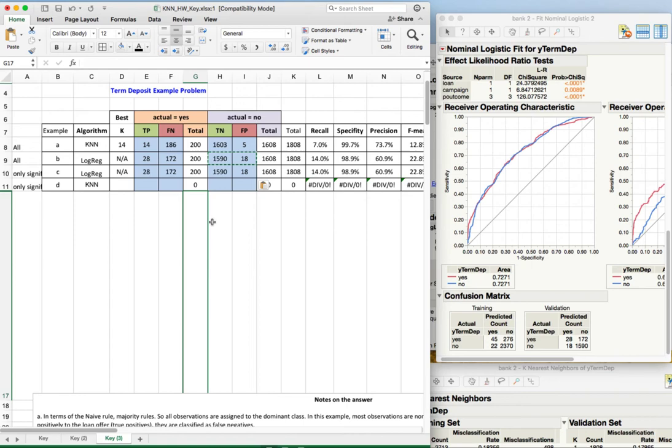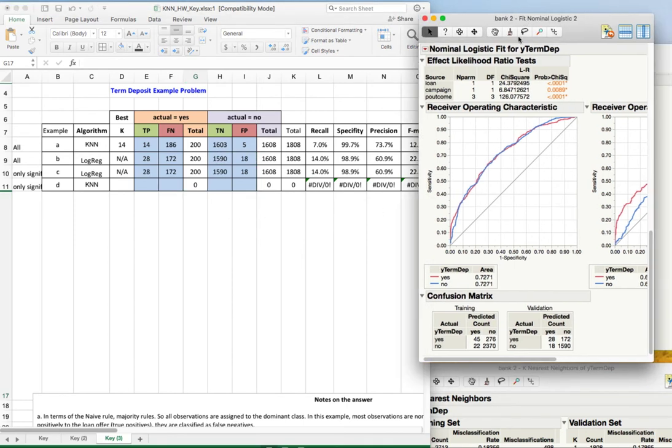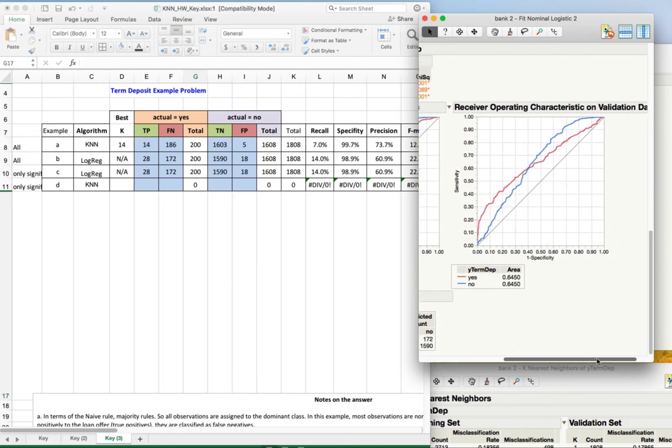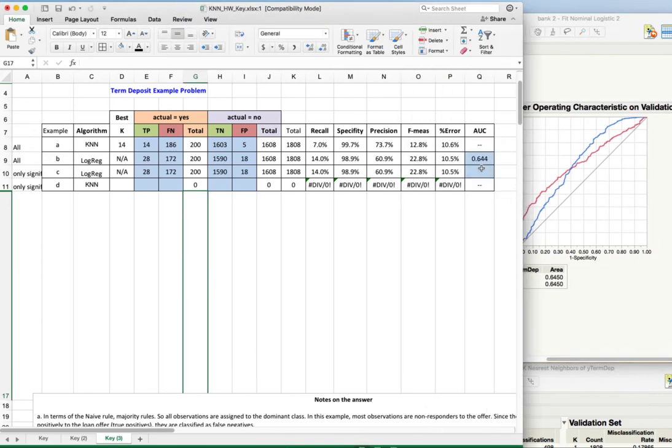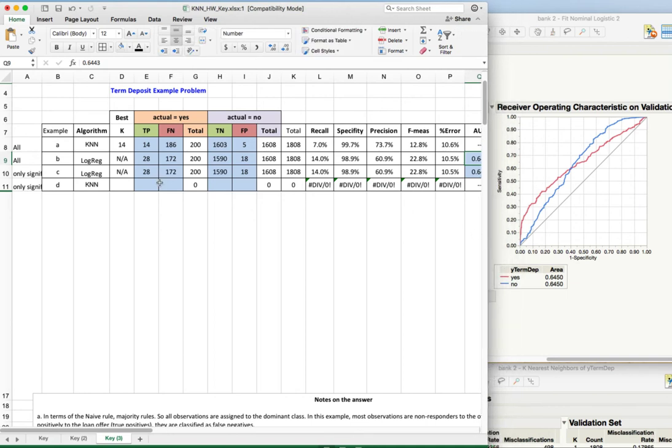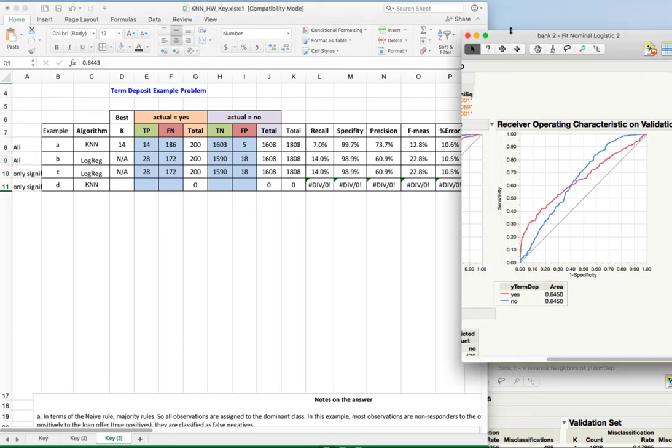All right, so this has been educational in terms of realizing that we don't need those insignificant variables. Our area under the curve actually went up a little bit. That's very small, but it went up a tiny bit. All right, so very comparable results here. And so our model is more simple.